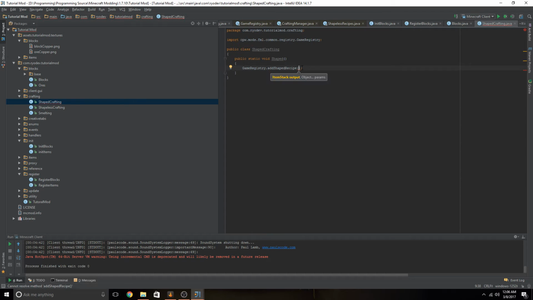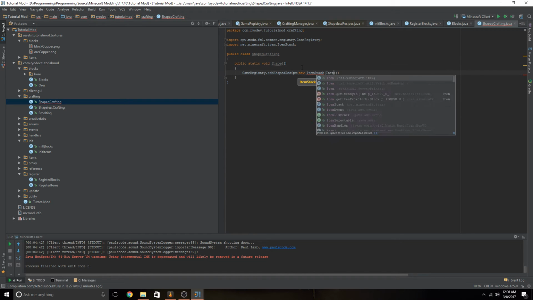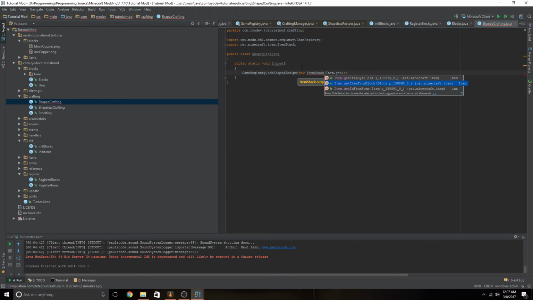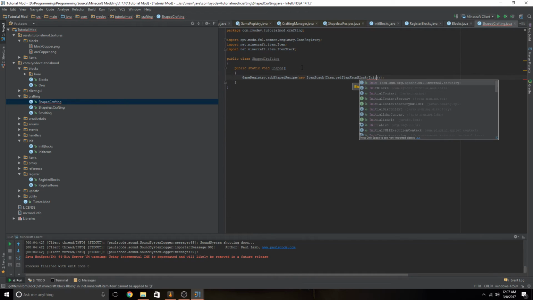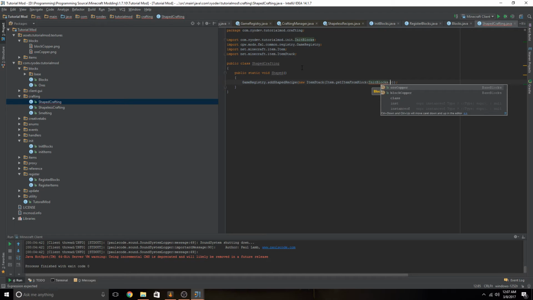So the first return is going to be an output. We're going to say item stack, because it requires a new item stack, new item stack, item dot get item by item from block, init blocks dot block copper, and then after that we are going to say that because it wants an object parameter, this is the object array. So object array, inside of here there are a few parameters that we need. So there's 1, 2, 3.